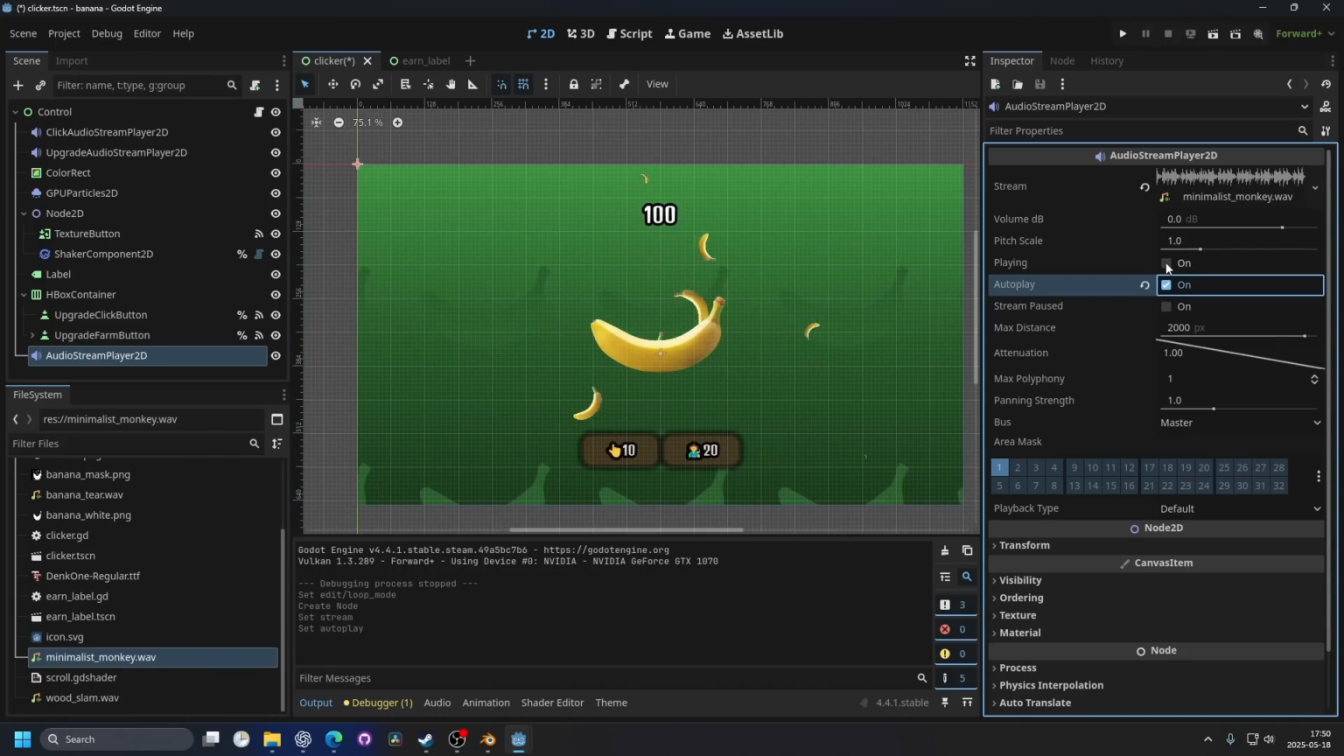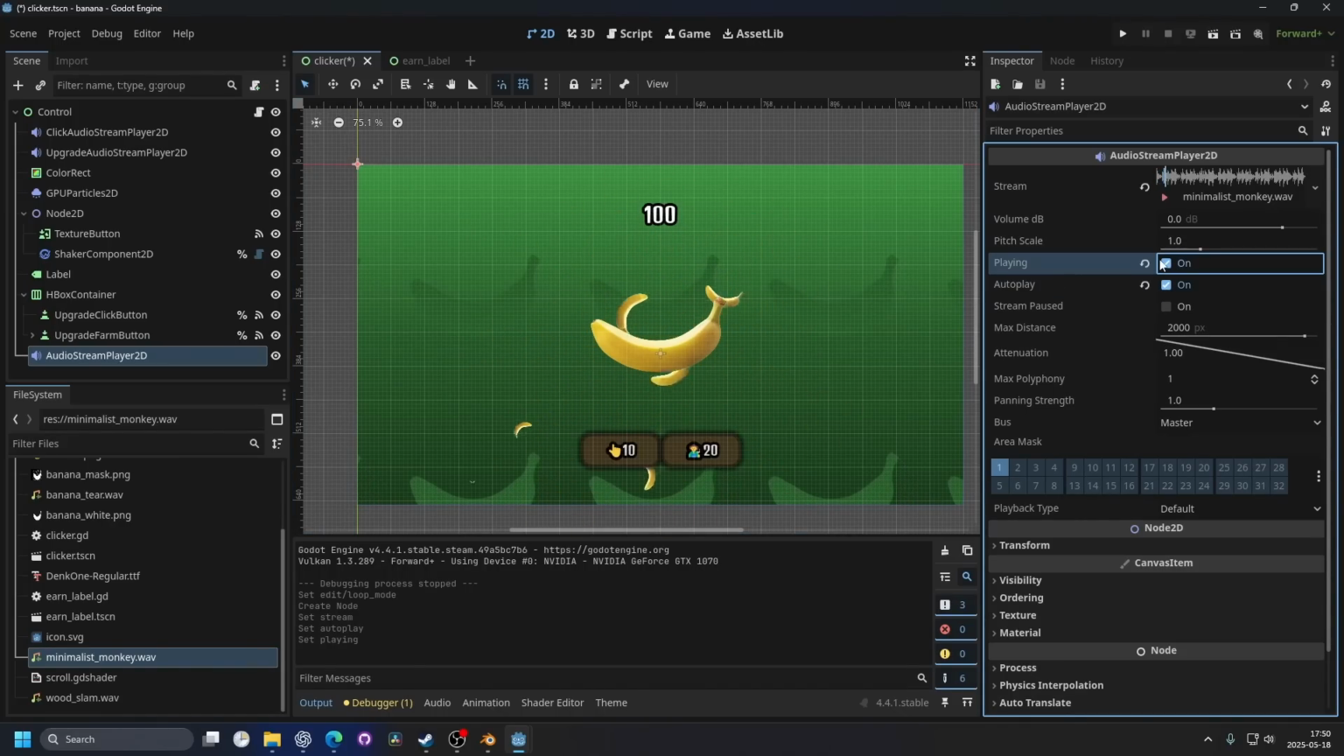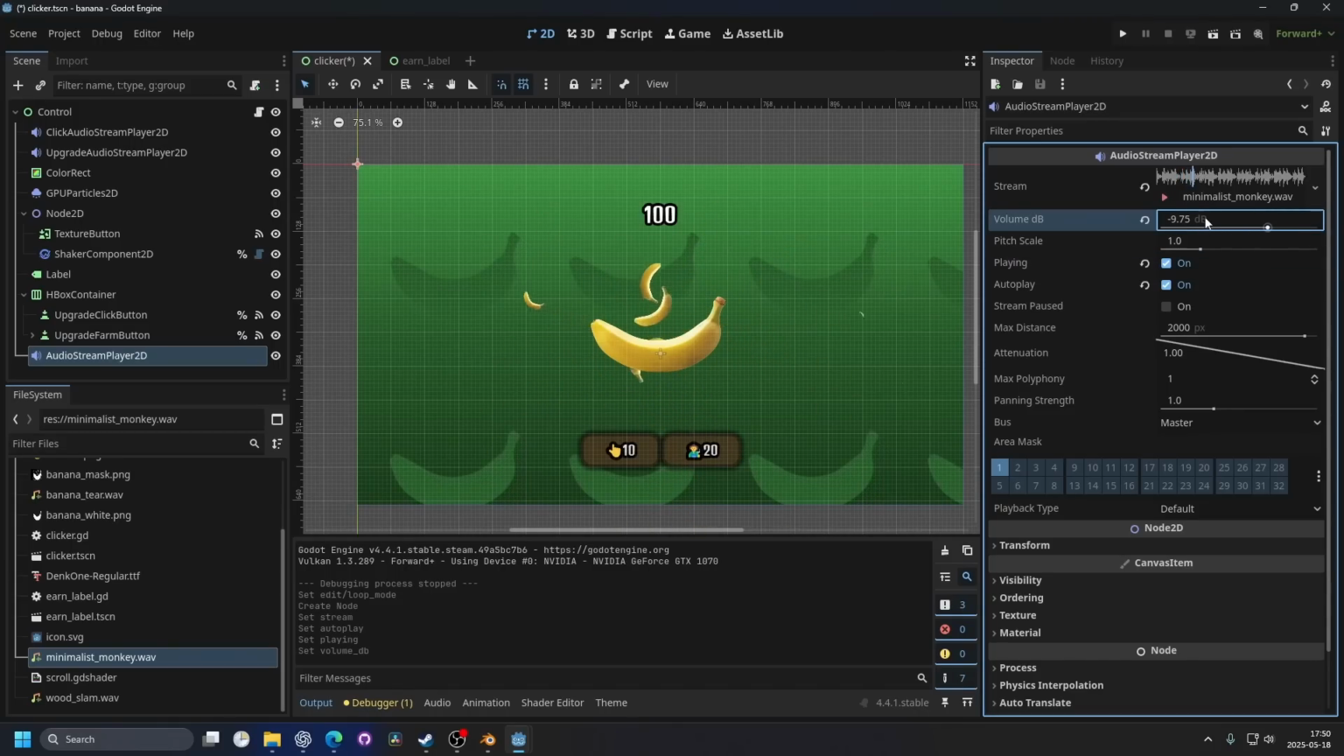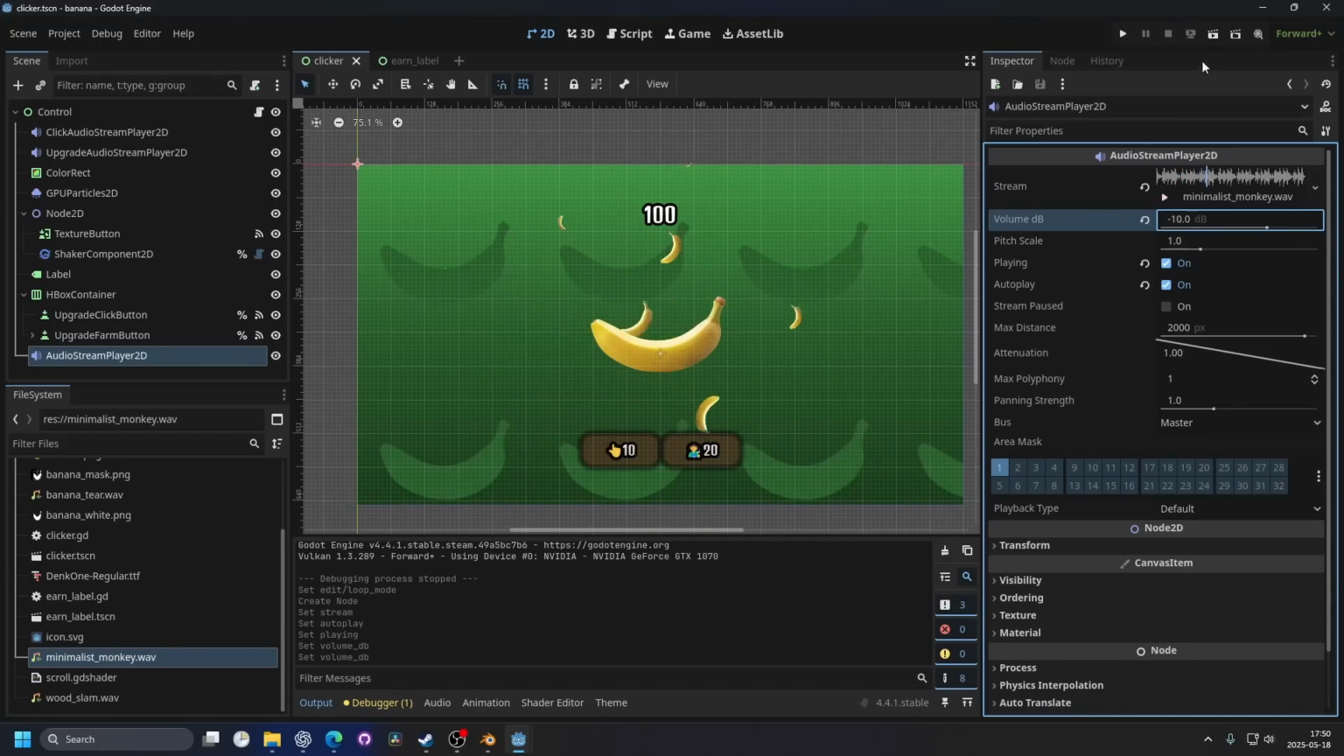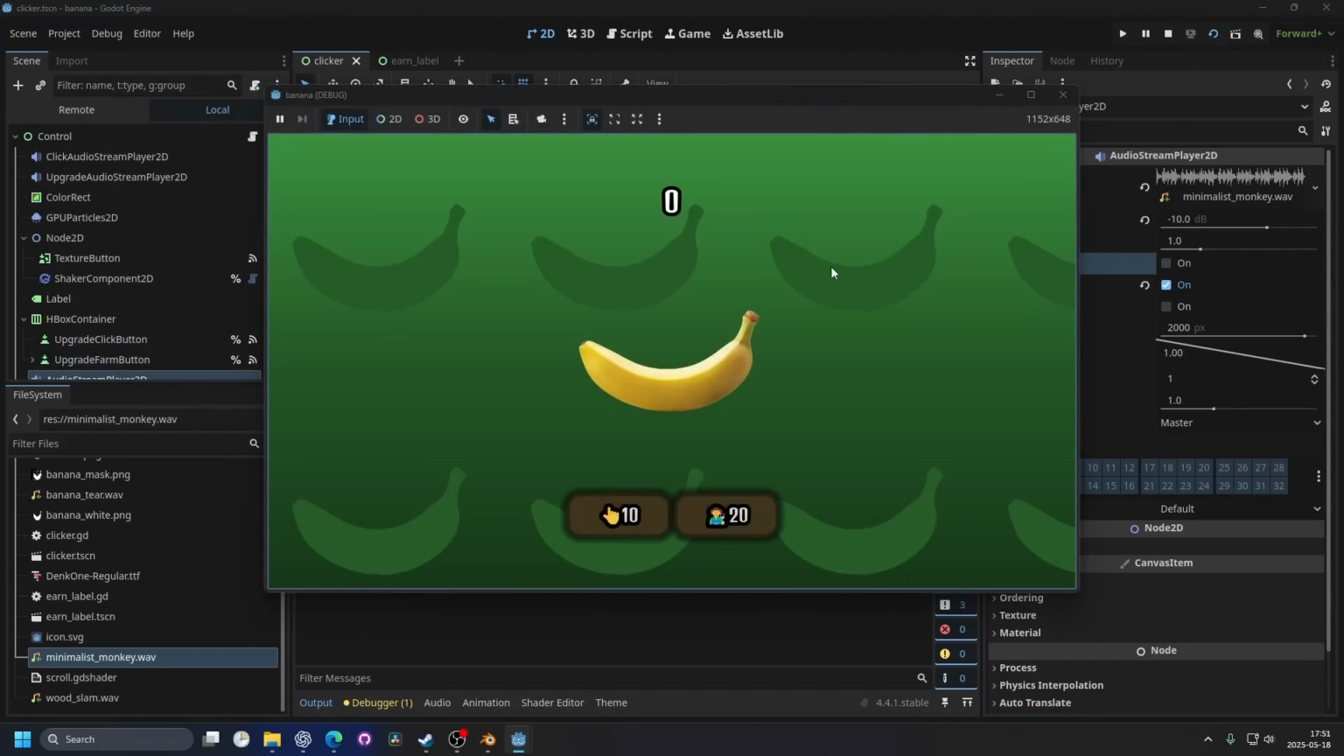I'm gonna see that it's the correct loudness. It might be a little bit too loud, so I'm gonna lower it to, let's say, -10. And I'm gonna play it. We have the music.